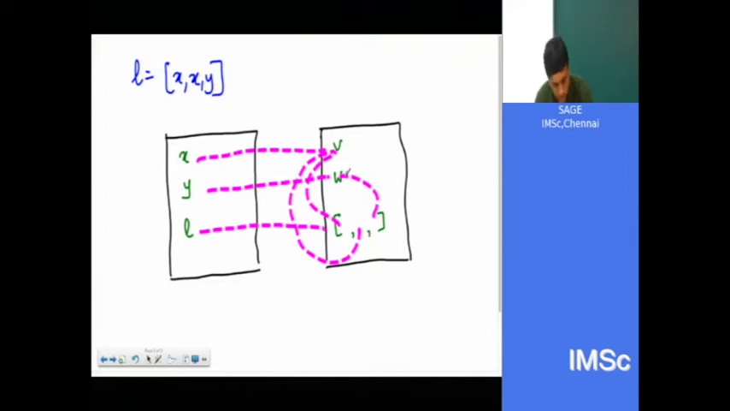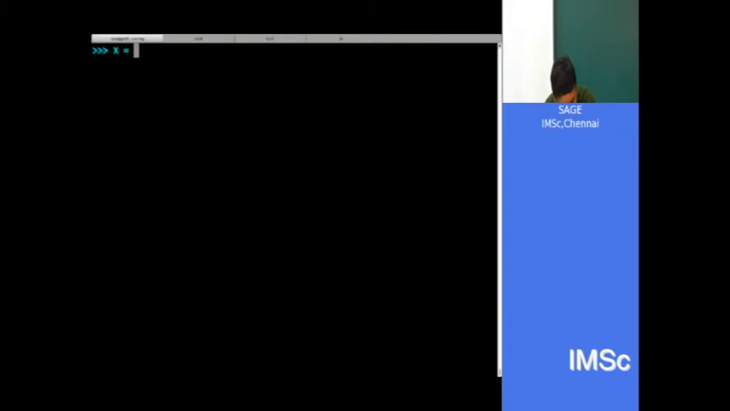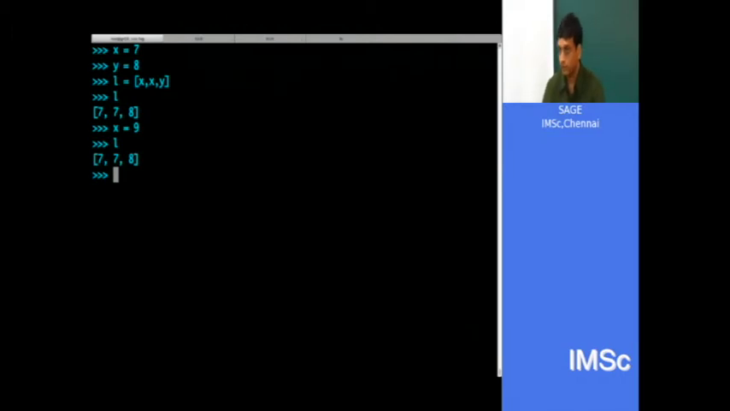Right? So this is something you can probably check. Supposing x is 7, y is 8, L is x, x, y. Obviously if I say x is equal to 9, I do not expect L to change, right? Because it was an immutable thing. So now V has become some V prime. And if you say L0 equal to 9, it's fine, right? I'll get 9, 7, 8. So there is still something pointing to 7, and that is the 1st position of L. So that old 7 is still being pointed to.